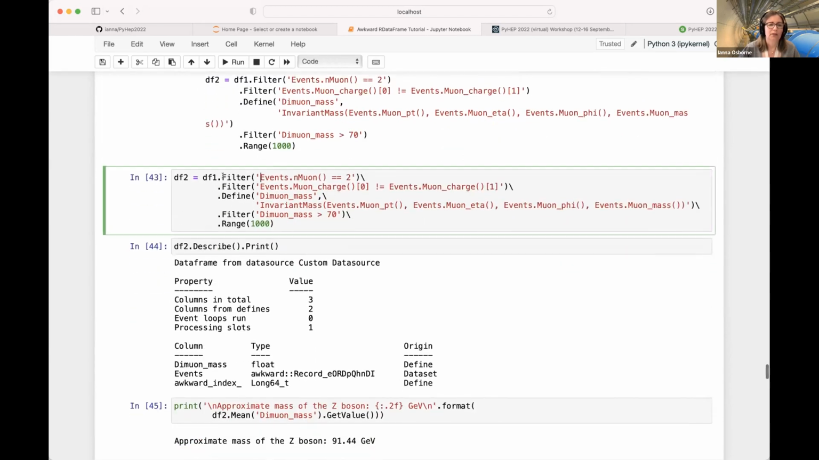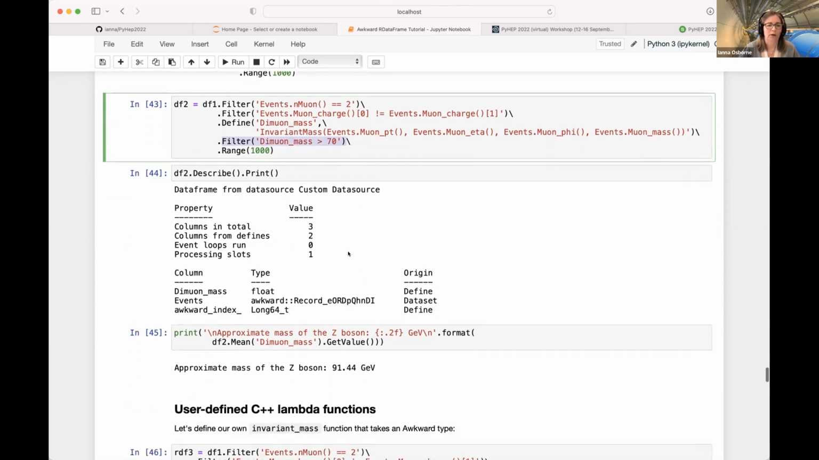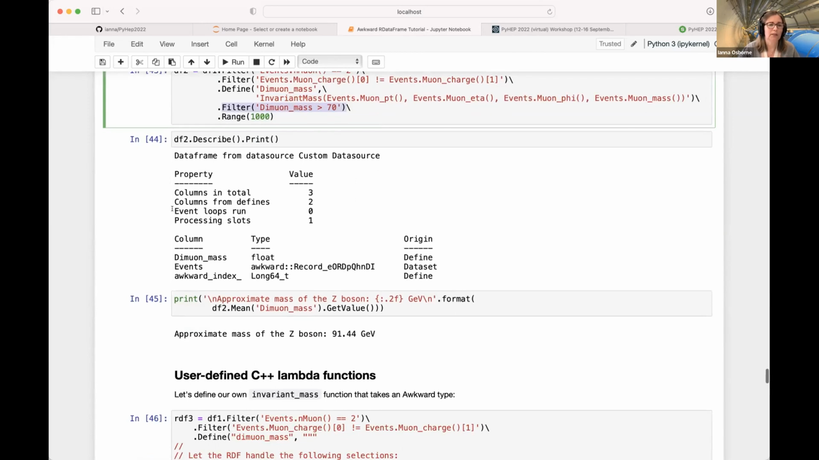So we can see that we'll do the same selection. We'll want to have two muons. We want to have muons of opposite charge, and we define the new column of dimuon mass with the invariant mass function, which comes from ROOT, and the arguments of this function are going to be the records of the awkward array, which is in RDataFrame. So we'll take muon pt, muon eta, phi, and mass. And finally, we'll just say we want to have dimuon mass greater than 70, and a range of only 1,000 records. So we schedule this analysis.